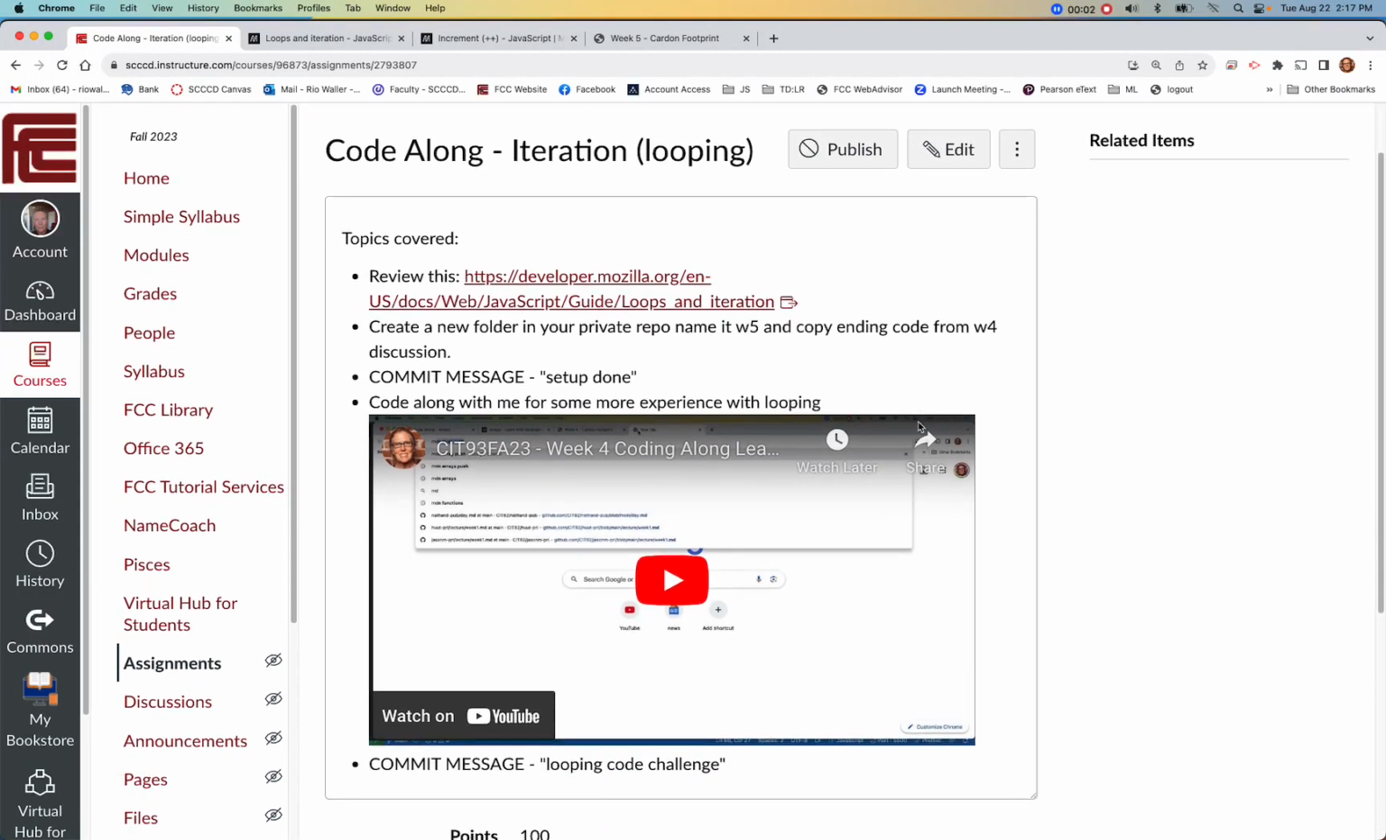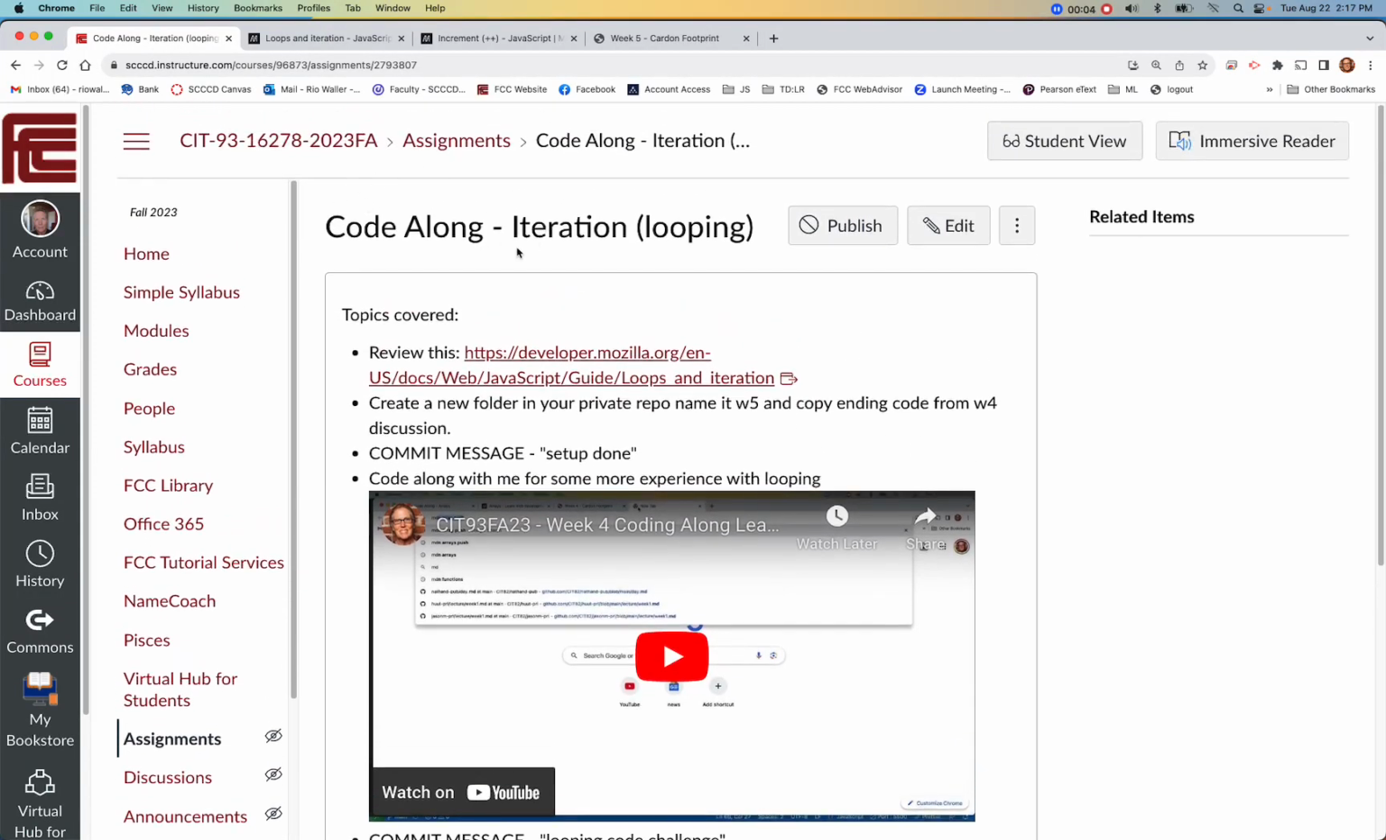All right, so let's do a code along for week 5 for looping, right? Iteration is the more recognized term by people who do this, but really looping is what it's doing, and I think that's a better word, but you use whichever one you want.